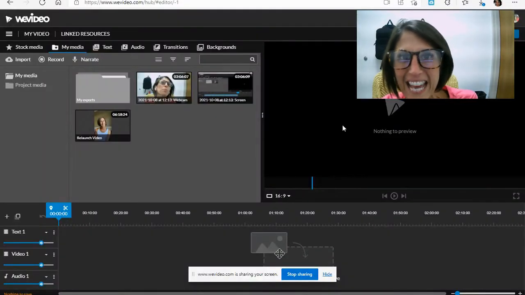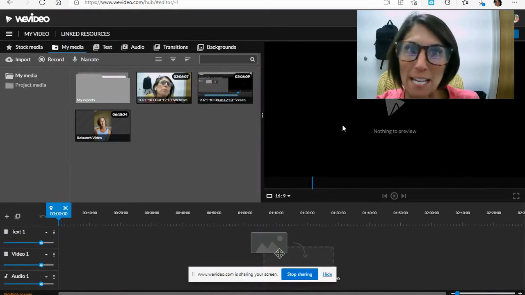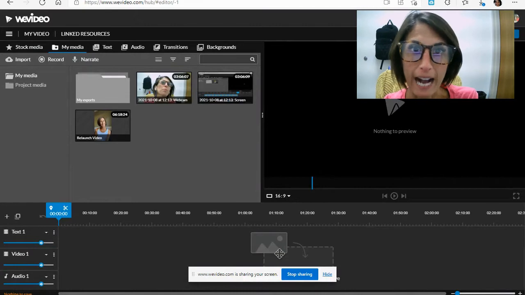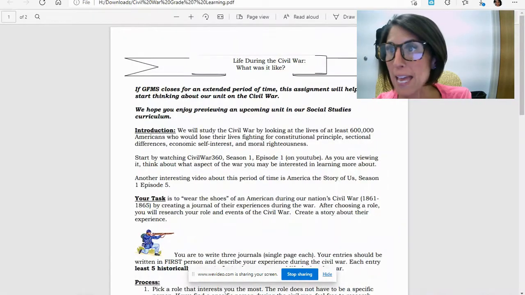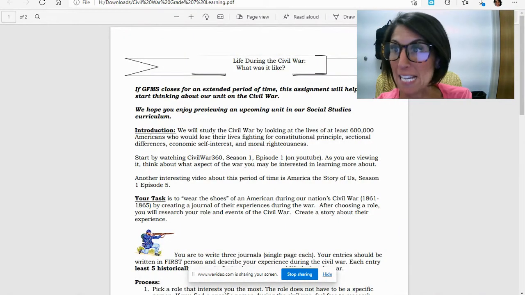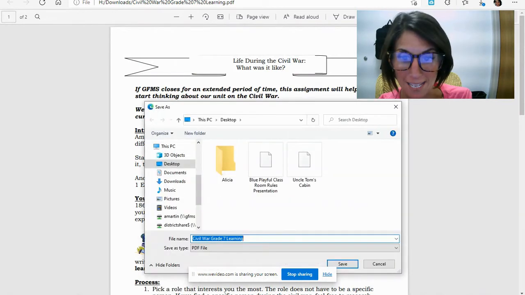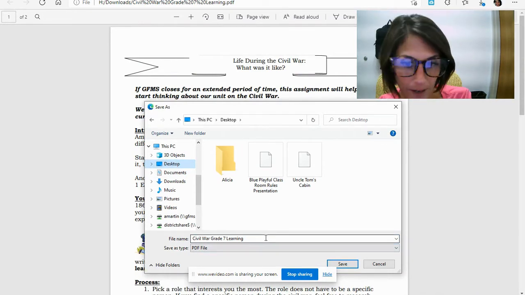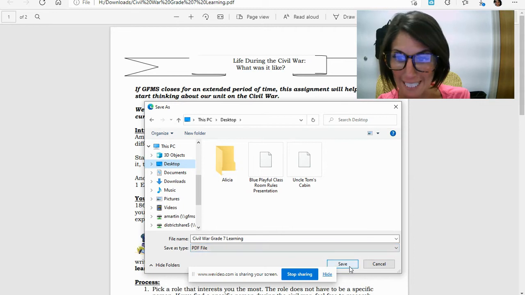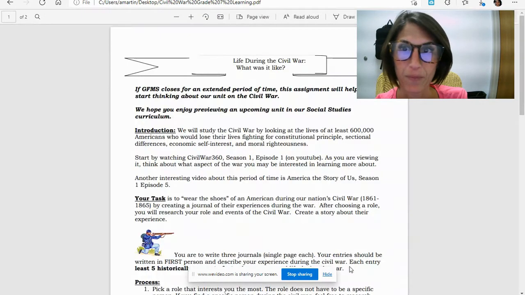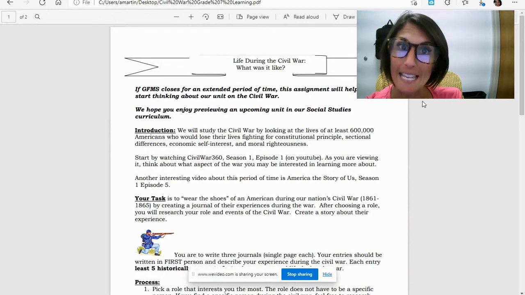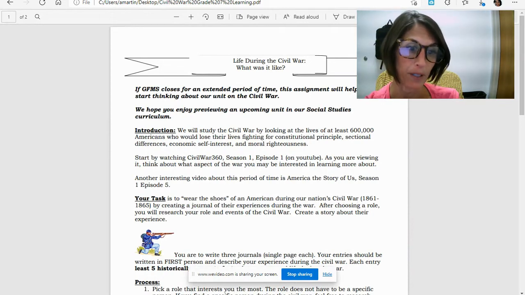Hi there. Today we are going to talk about converting a PDF to a Word document. So you'll take your PDF that you have and you'll go ahead and save it to your desktop. Right here's your desktop, Civil War, Grade 7 Learning, whatever it is, PDF file, and you'll click Save. And then you'll actually get out of that and you want to open up a Word file.